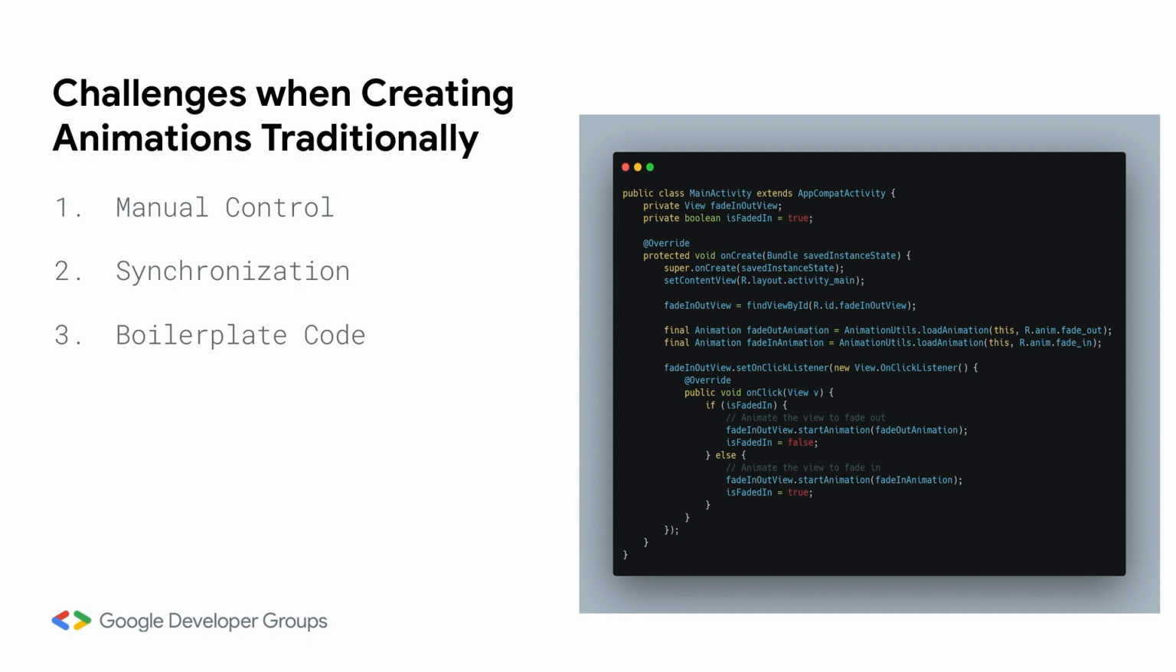Finally, boilerplate code. Handling animations in this manner often involves writing code to control the timing, delays, and interpolators. How we can overcome these with more modern programming techniques is what we'll cover in the next slide.